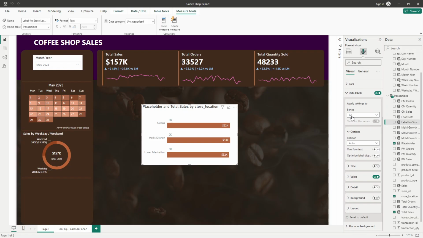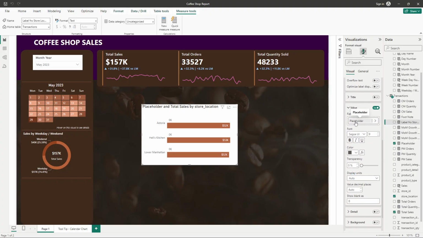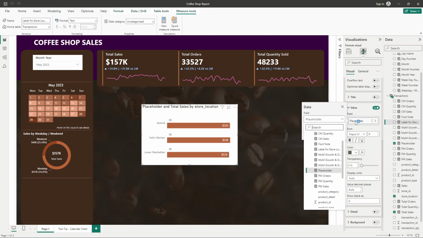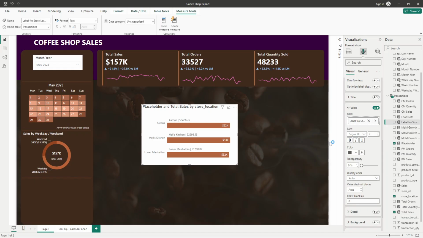You will have to already turn on the data labels. And now here we have to apply the settings to the placeholder, right? So this placeholder value, we have to change it. So I'll just select the placeholder here. And now you can just go in values here. You have an option here called values. Just click here, and here you can see placeholder has been selected. Just click on it and it will ask us to select which field you want to mention over here in our visual, right? We have already created that particular field, that is label for placeholder. So that is for store location.